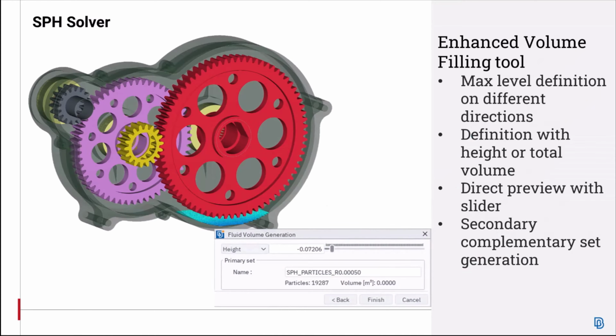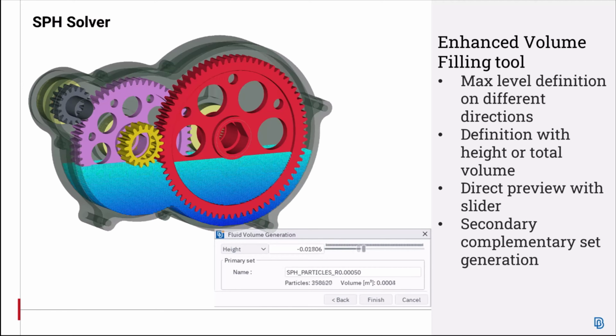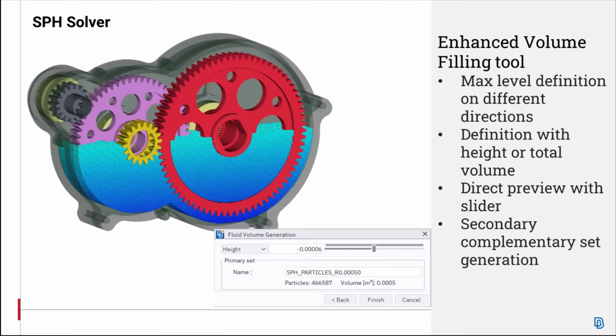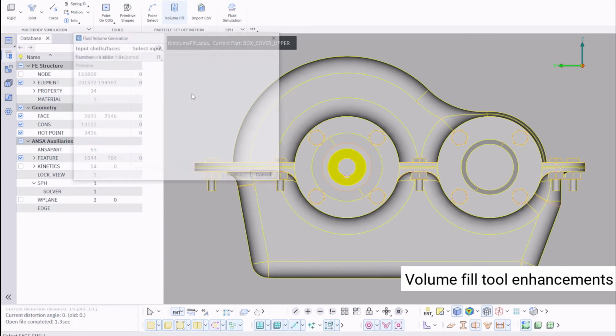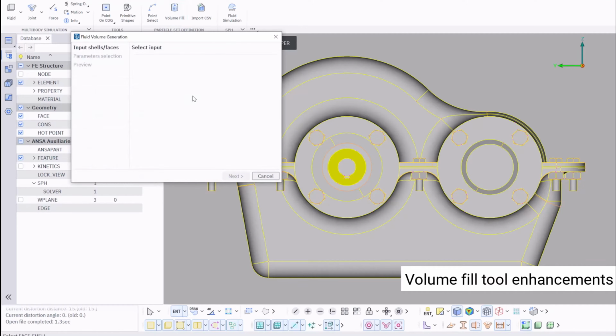Another improvement of version 25.0.0 concerns the volume filling tool, which has undergone significant enhancements, both in terms of its filling algorithm and user experience. The user interface has been redesigned to enhance performance and usability. The volume fill is a separate function now outside of the SPH simulation window.